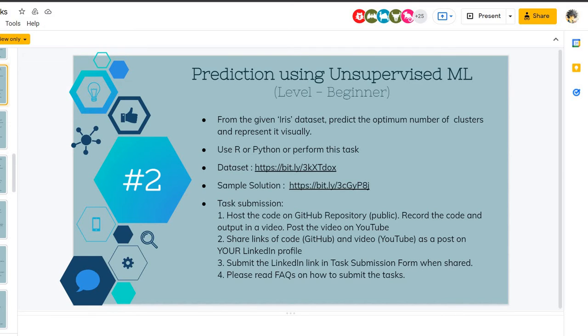So the task is to perform prediction using unsupervised machine learning, and we are given the dataset, that is the Iris dataset, and we can use either Python or R, and I am going to be using Python, that is Jupyter Notebook. So let's proceed.